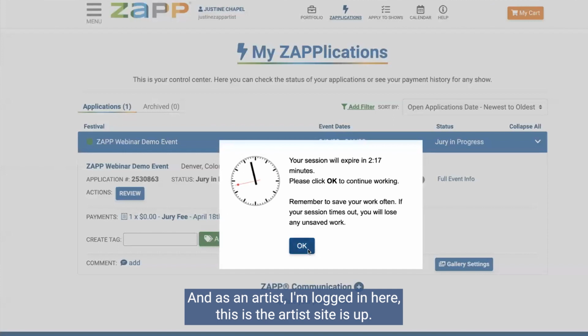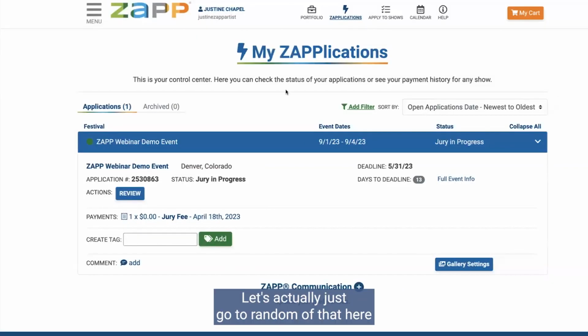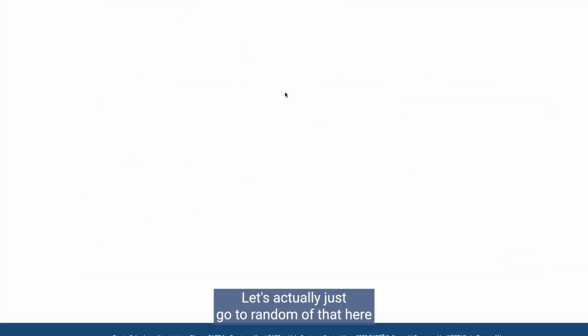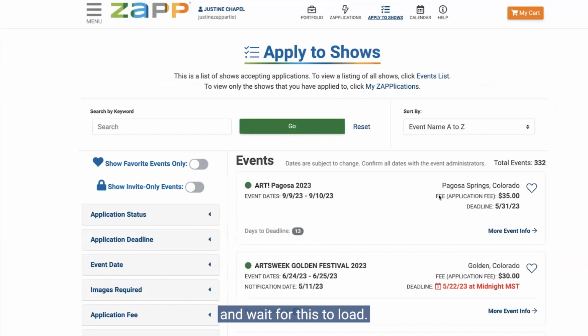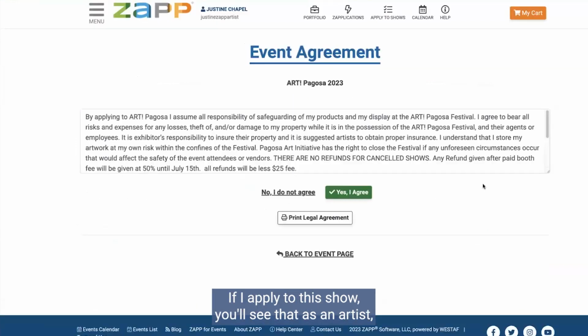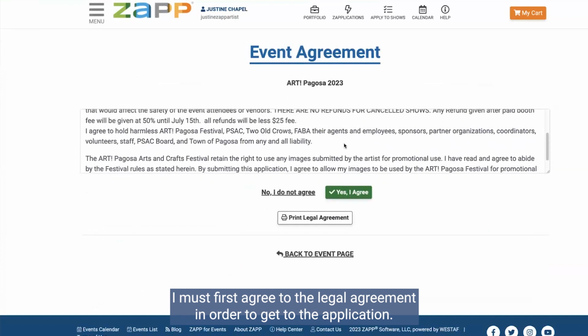And as an artist, I'm logged in here. This is the artist side of ZAPP. Let's actually just go to a random event here. Wait for this to load. Let's just click on the first one. If I apply to this show, you'll see that as an artist, I must first agree to the legal agreement in order to get to the application.